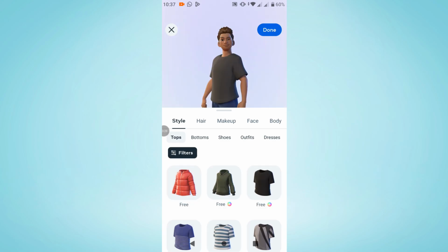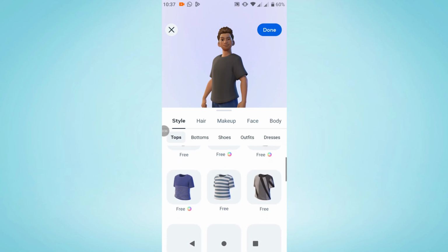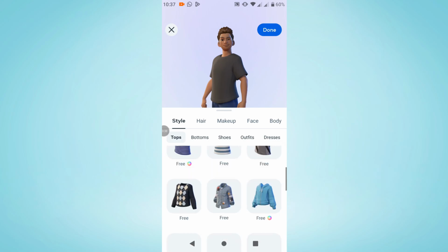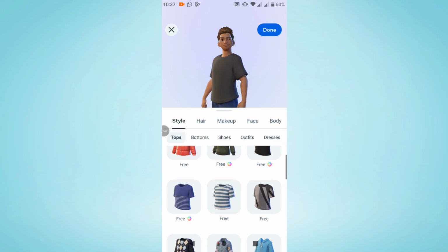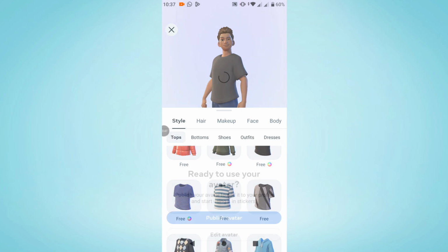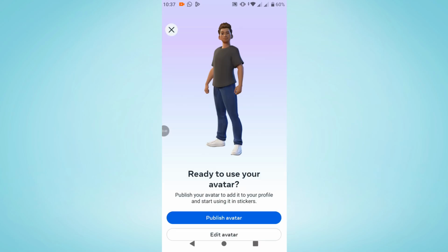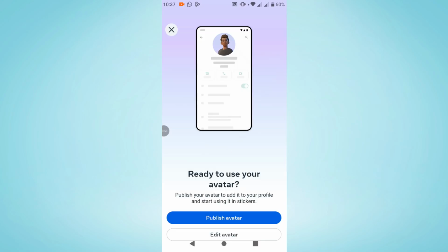Alright guys, after that you will be given the opportunity to add various, for example, clothes, shoes, bottoms, outfits, dresses, and so on and so forth. So simply go through that library. Now I will leave it at that and I'll leave you finding out your preferred outfit yourself and finalize the creation by tapping into done in the top right corner. And that is going to create your avatar.